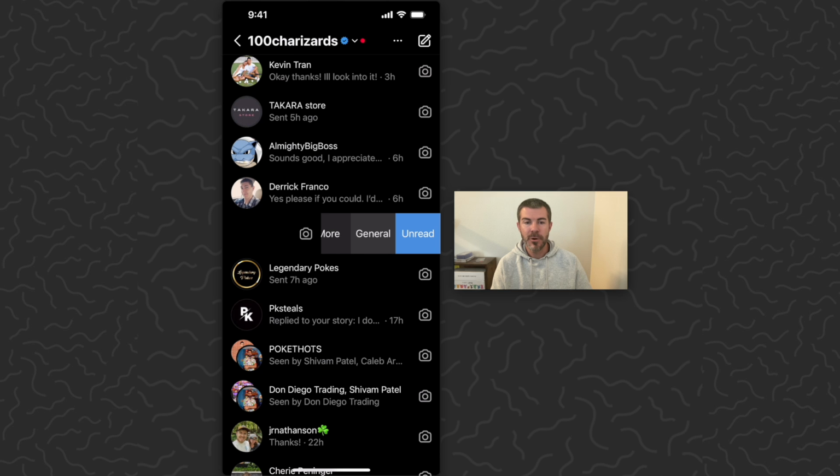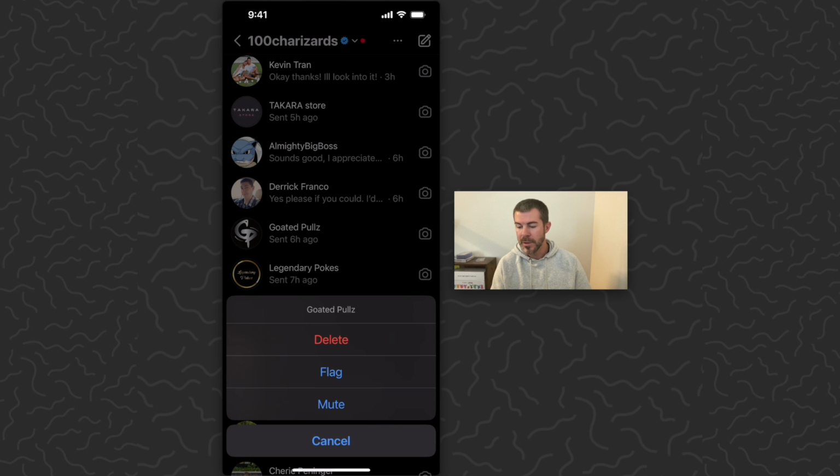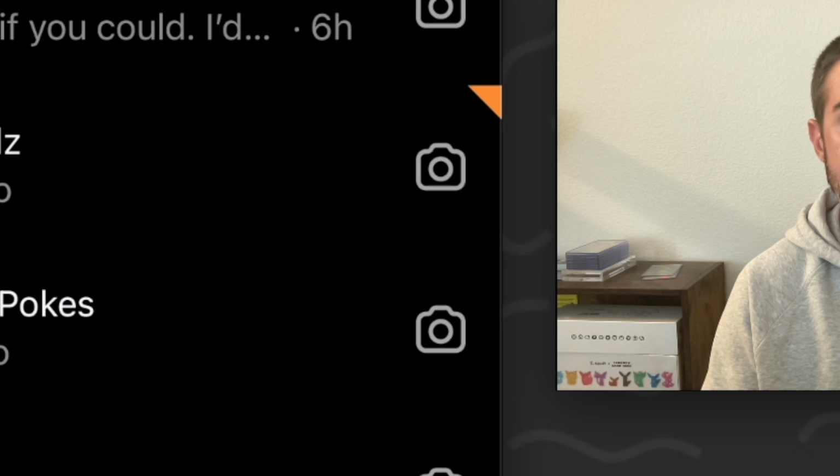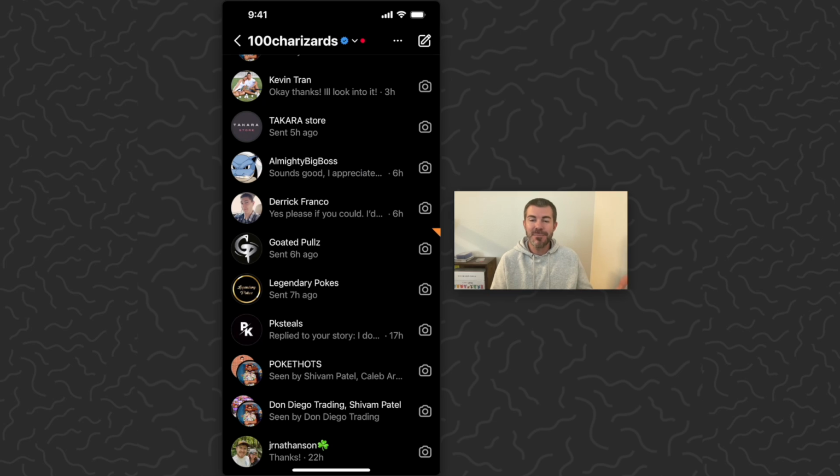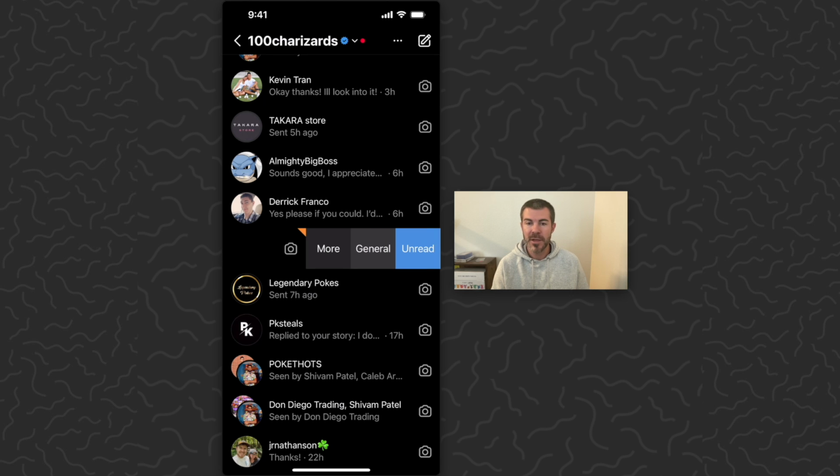And I can swipe over from the right, tap more, and then tap flag. You'll see that this chat is now flagged with the orange triangle. It doesn't mean anything bad, it's just another way to mark a chat as important or something like that. You can remove the orange flag by going to more and unflag.